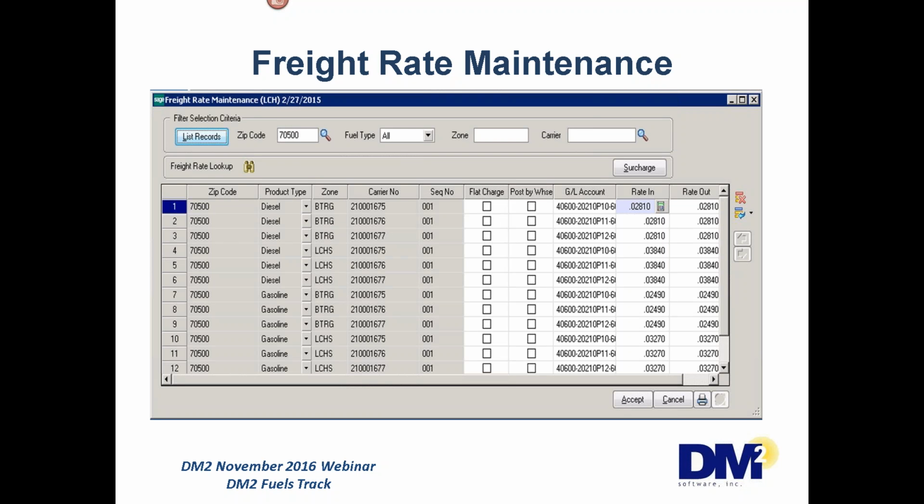First, let's look at the standard freight setup below. The look is a bit different, but the biggest change is that you can enter in a filter criteria and then hit list records, and you only get the records you want. It loads much faster because it's not loading all the lines in the window. It's also like a grid entry, like the rest of the modules.